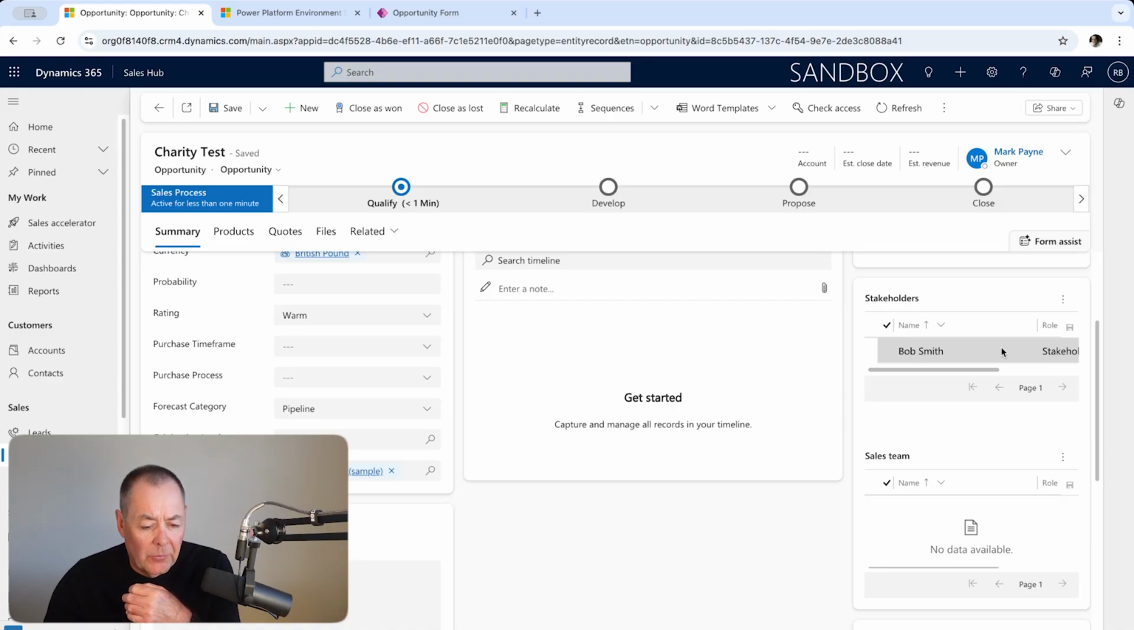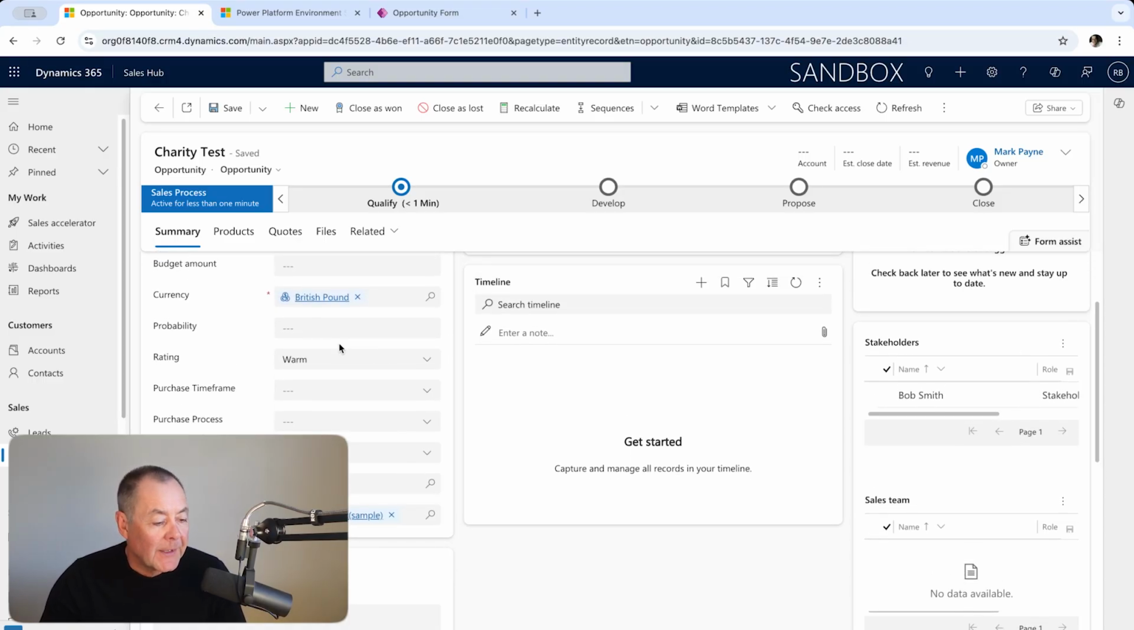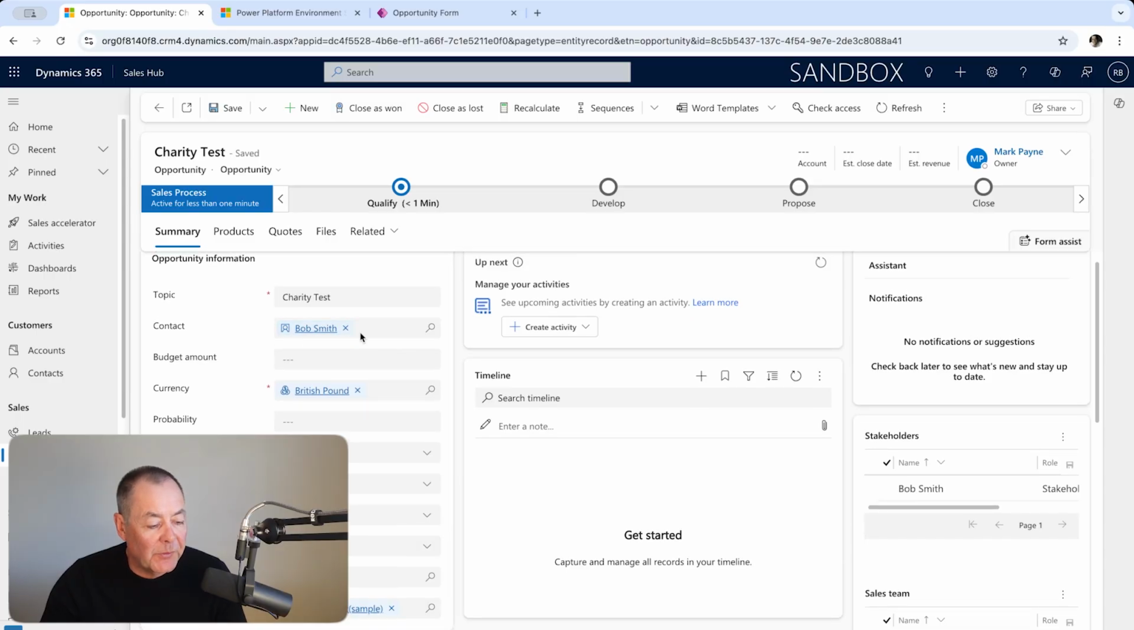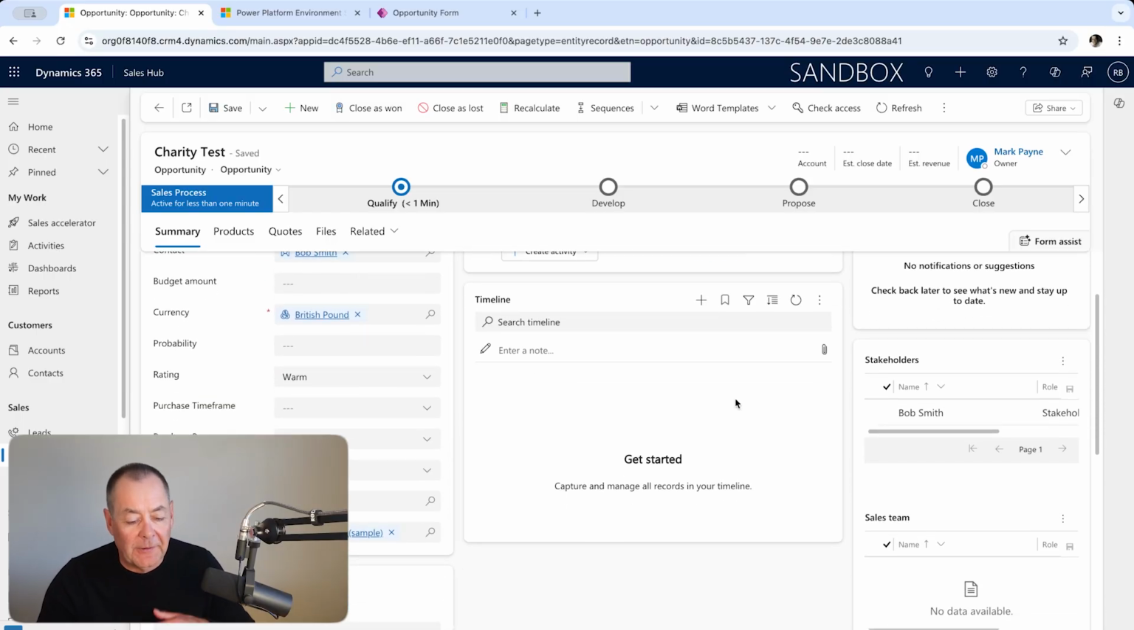Now, stakeholders, which is the first of them, is effectively the people on the client side who are involved in making the decision on this particular opportunity, and the sales team is the people on our side who are involved in this particular sale, and that's what those two areas track. So you can see stakeholders are already populated with one name, Bob Smith, and it's picked up Bob just because Bob's the main contact on that, and then he's automatically assigned as a stakeholder as a result.